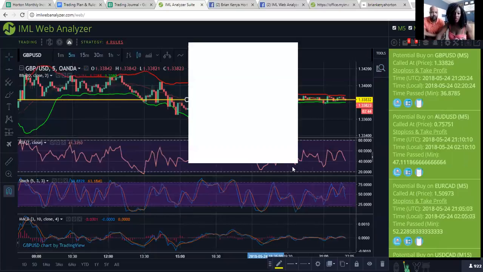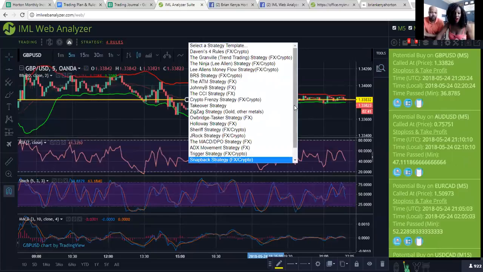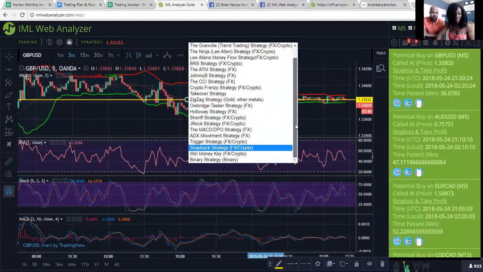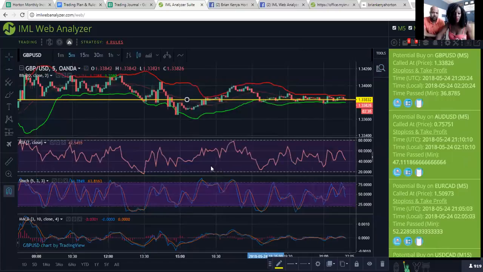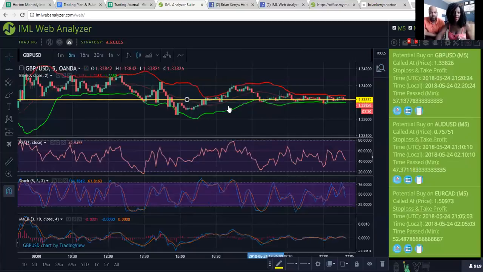So if you click on this drop down, here are all the different strategies that we have. So if you click, for example, Davin's 4 rules, and it'll say FX and crypto because you can use it for both. All you do is click Save for Mobile, Save Settings, and Reload. When you click Save Settings and Reload, then it's going to give you these settings, okay?